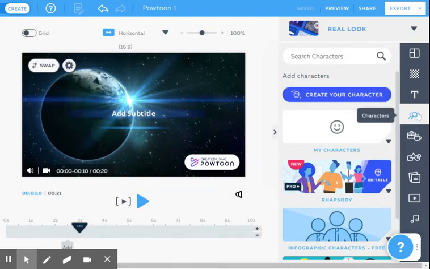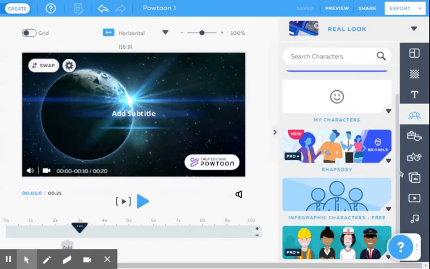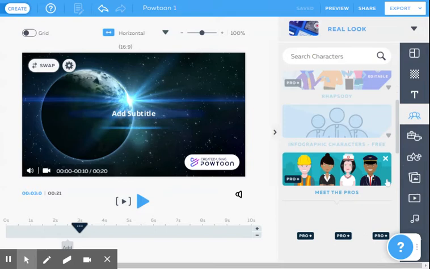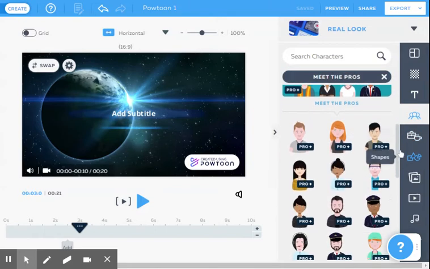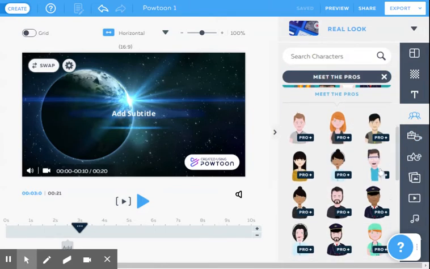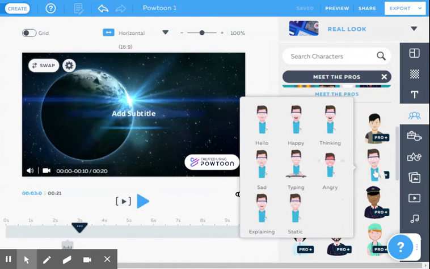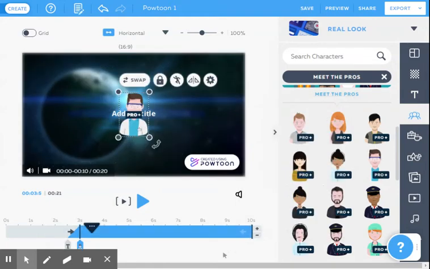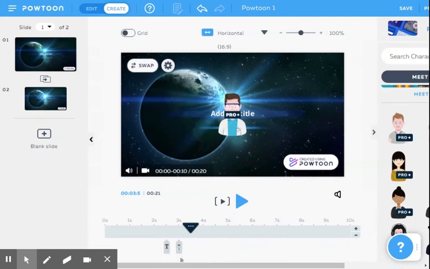We can also add characters, and there are many types of characters. I'm gonna go for the Meet the Pros. And these characters often have their own actions. Like let's say if I were to click on the scientist, I won't actually insert it, but just drag my mouse over there and let's say explaining. So that scientist will be explaining to us.